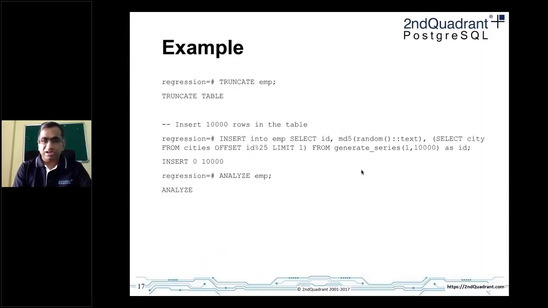But if I now insert a lot more rows into the table, so I truncated the table, and this time I inserted 10,000 rows, and I have added another column in the table, basically just to make the rows wide, so that it occupies a lot more blocks.